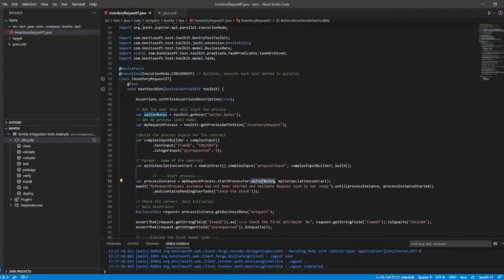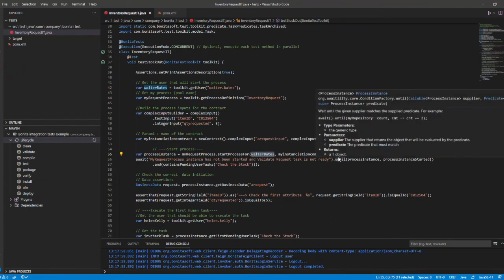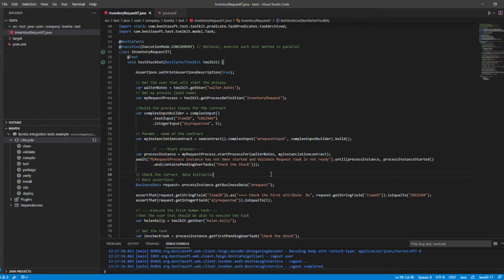Once I've started my process, I want to check that the process has been started, meaning that I have a pending task, which is check the stock. And then I can move on by checking also the status of the BDM. In our case, we're looking for the request business data, and I'll be able to check that the item ID has the right value, and the quantity that's requested is equal to 5.